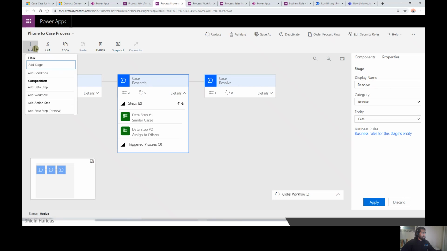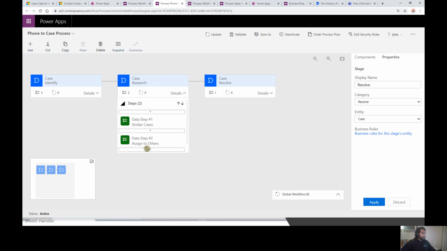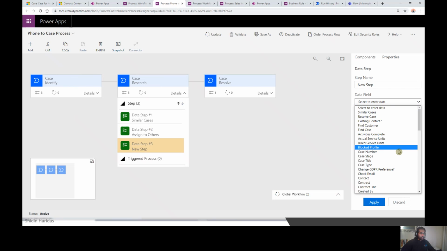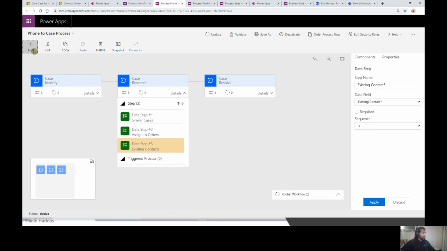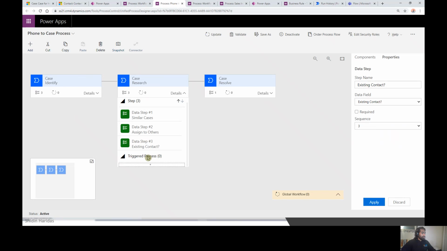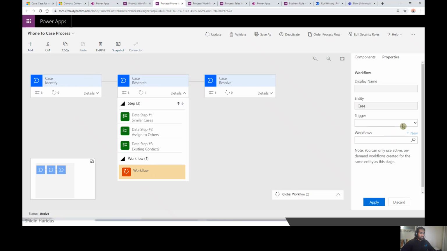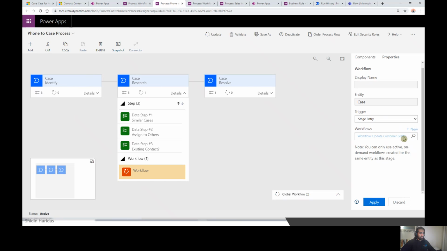So maybe in the research stage, I could add data steps, which essentially means that I'm just going to add one more field. Or I could actually say, you know what, call a workflow. When I get into the stage, I want to trigger this workflow when it enters the stage. And the workflow I am going to trigger is my update customer GDPR preference. So the minute the record gets into the stage, this automation is fired.